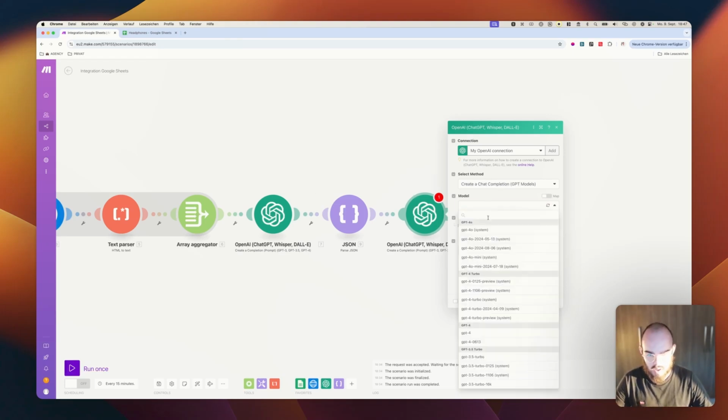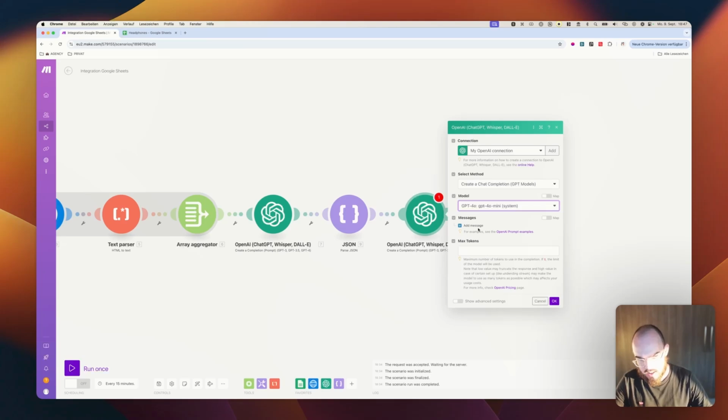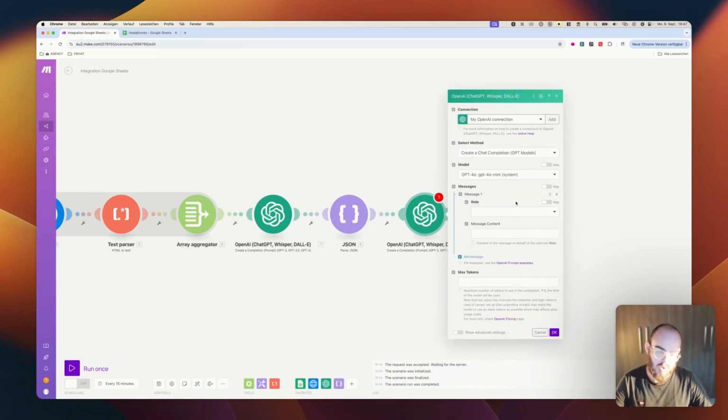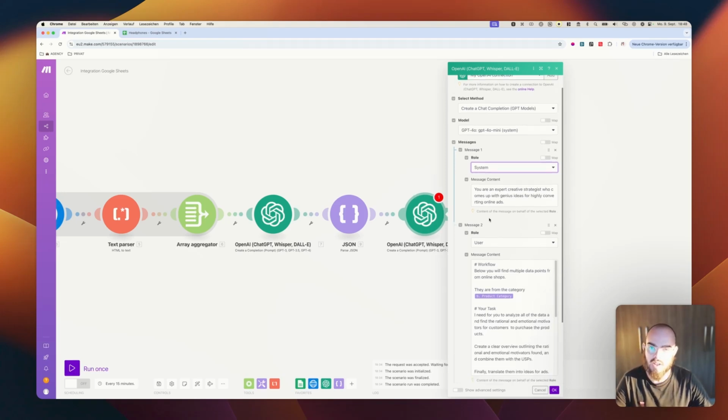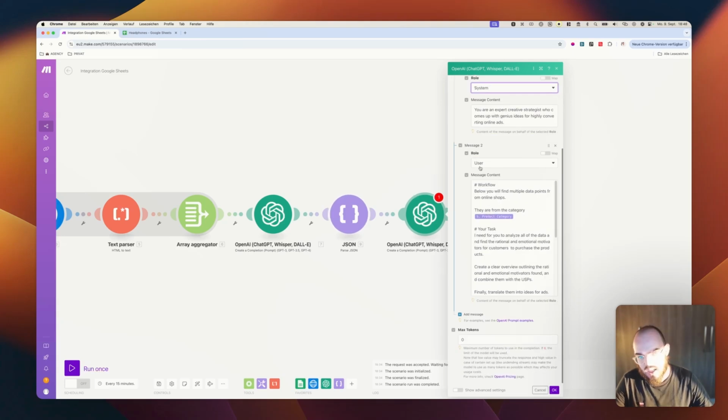Okay, so as model, once again, we choose 4o mini and then message, and then I will once again copy paste it. All right, so the role now here for our system is: you're an expert creative strategist who comes up with genius ideas for highly converting online ads. The user role now is the step-by-step.